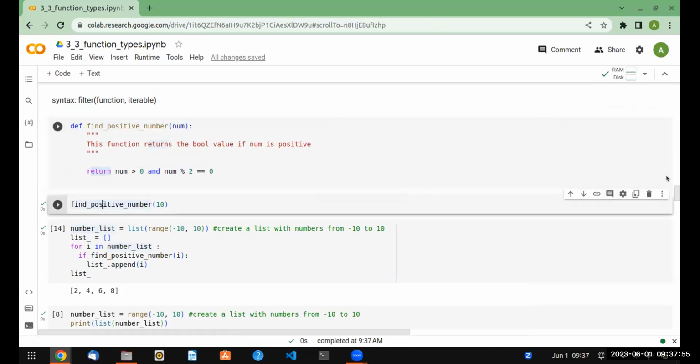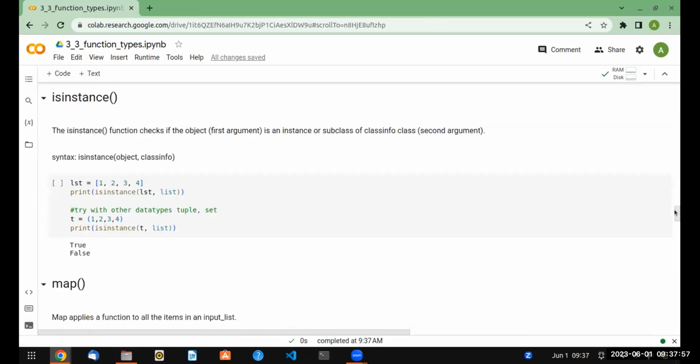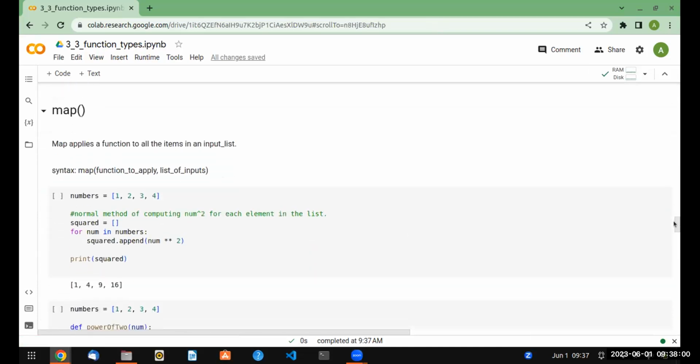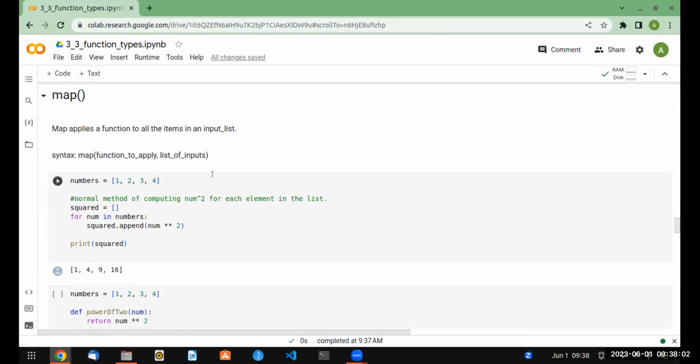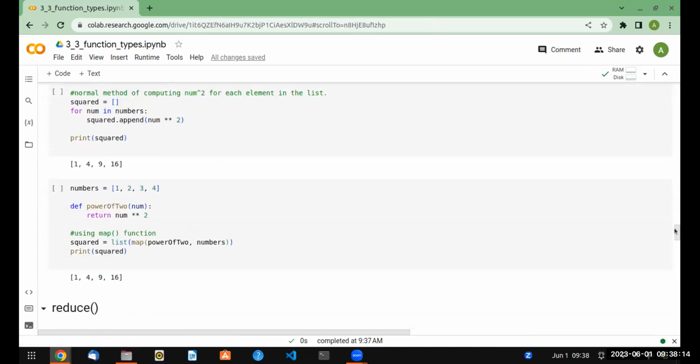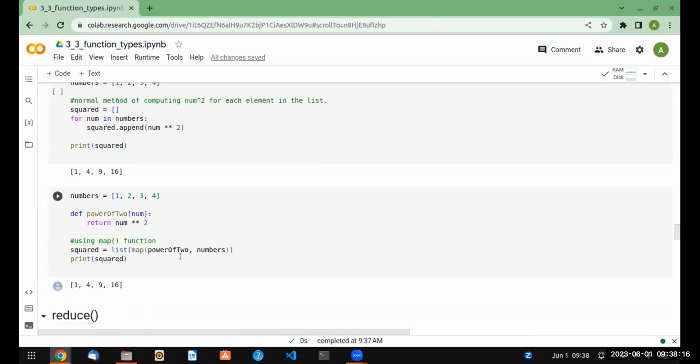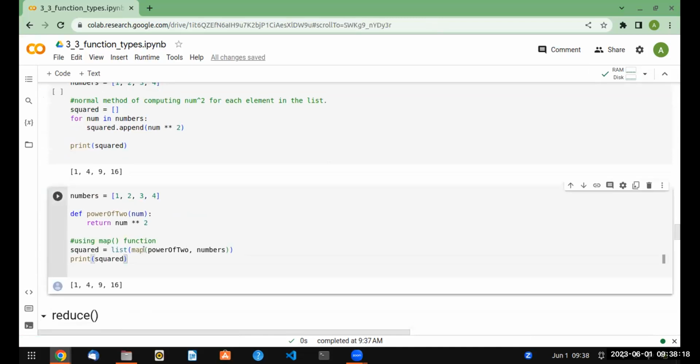Okay guys, so this is just one example. Let's go to the other one. It is called map. The map function and the filter function are a bit similar, but there is a small difference here. What is the small difference? When you are going to use map, again you have to pass two parameters like the filter function. What is the first parameter? A function that is going to help you to map.